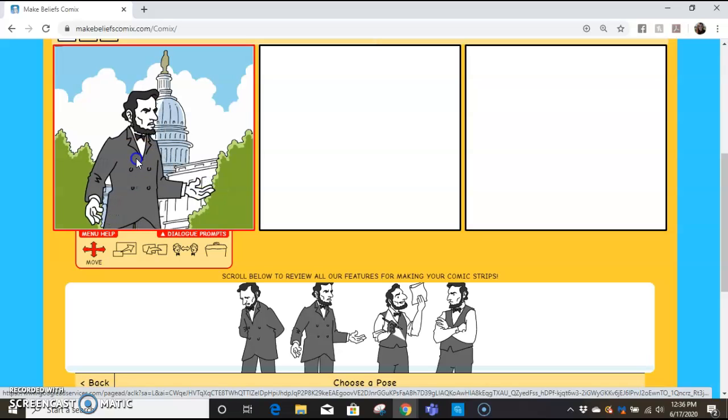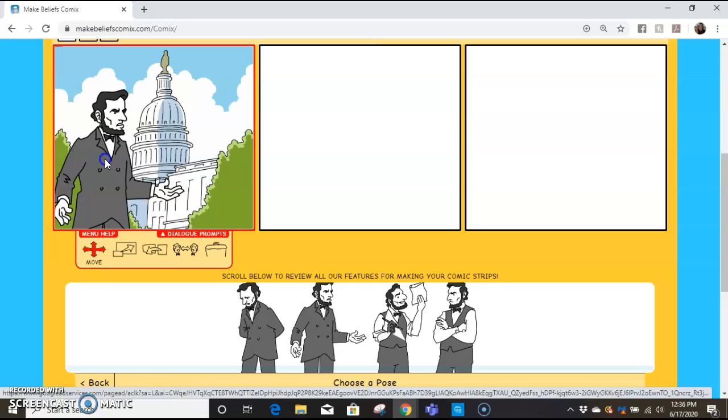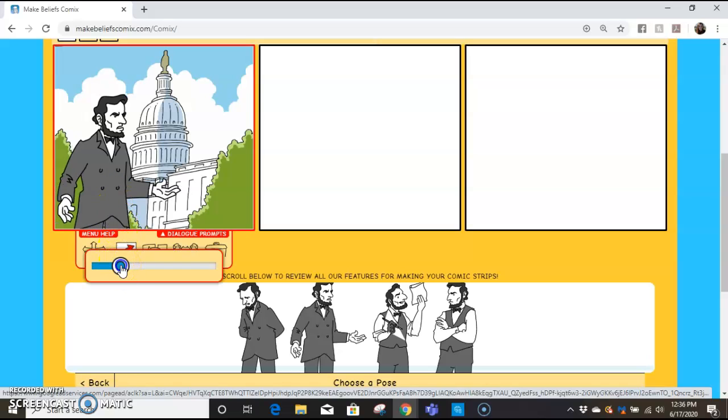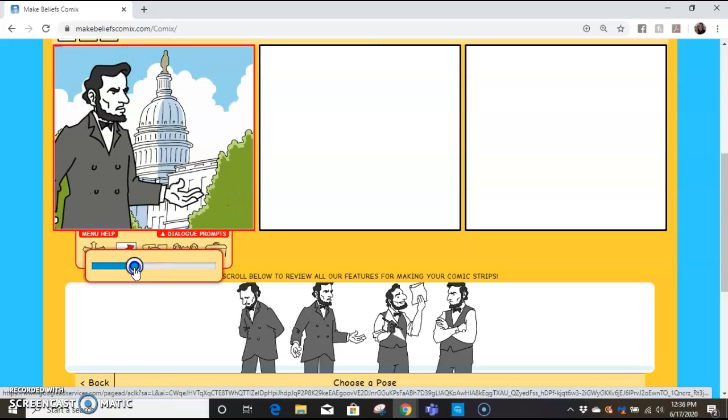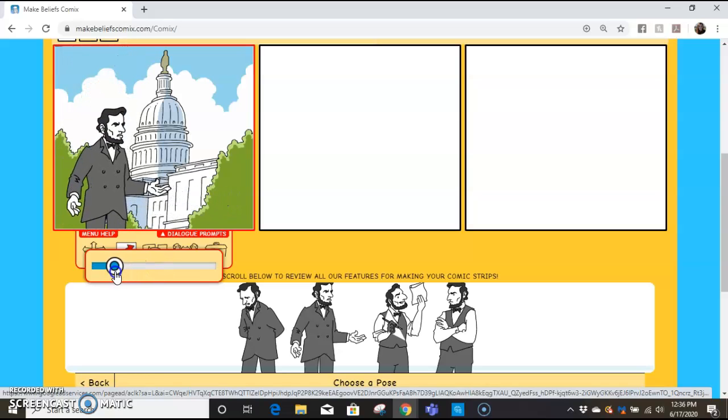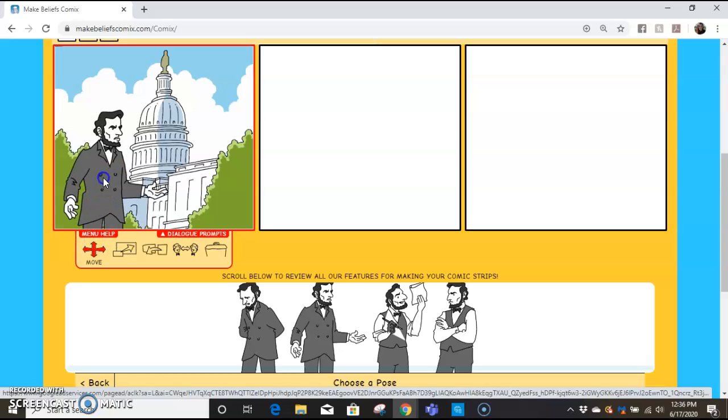He looks a little big to be in the frame, so we're going to click on him and move him over, and we're going to do scale. When you click on scale, then you click on the person that you want to scale. You can either scale him up or scale him down to fit him in the frame better. Once that is done, you click on move again and you're able to place him somewhere else.